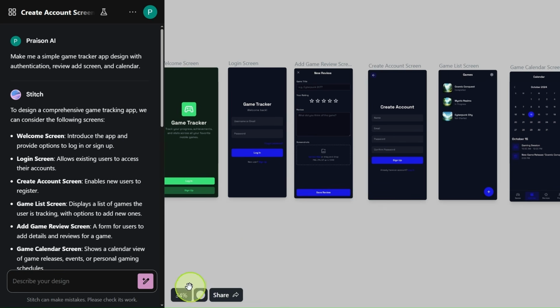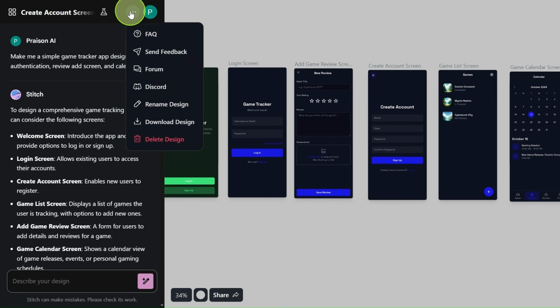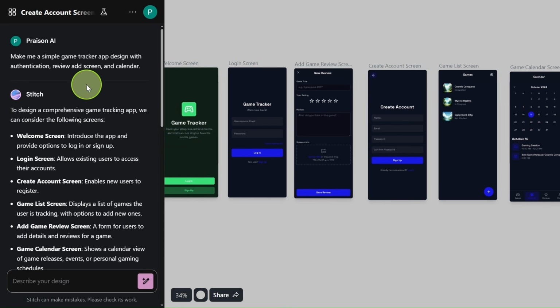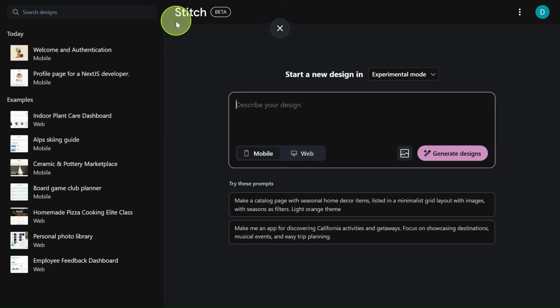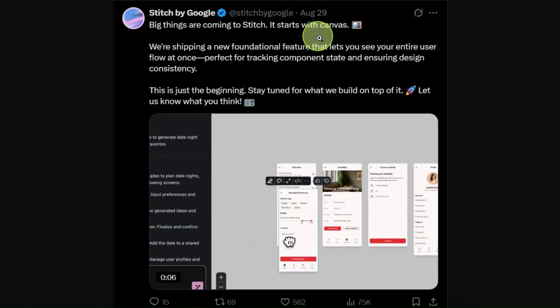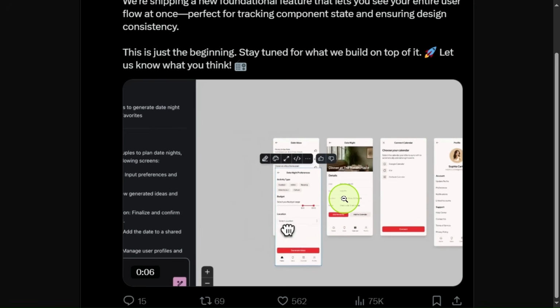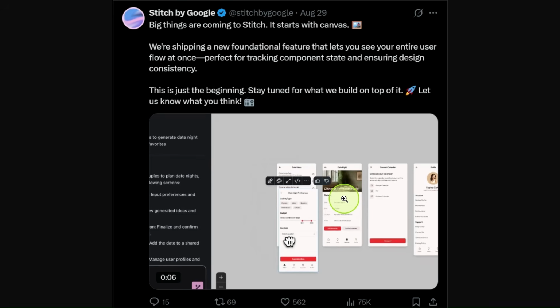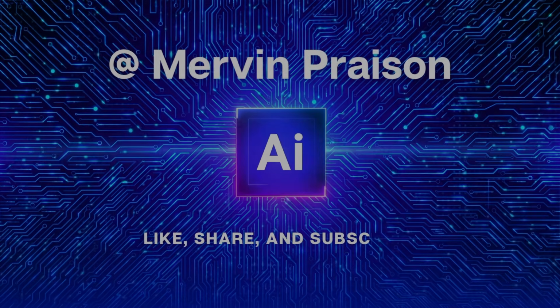Using Google Stitch, I'm generating fully functional app interfaces from just a simple description in seconds. No manual coding, no complex setup, just instant UI magic. Google Stitch now comes with a massive 100 generation limit in experimental mode, translation in 30 plus languages, and the brand new Canvas feature that lets you build multiple user flows at once. I'll take you through it step by step. Let's get started.